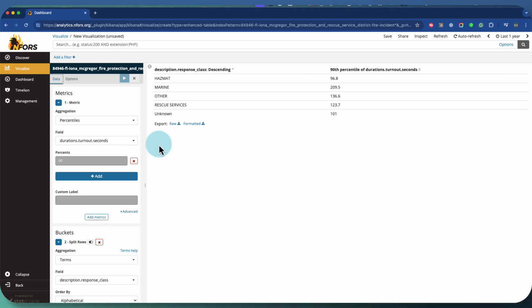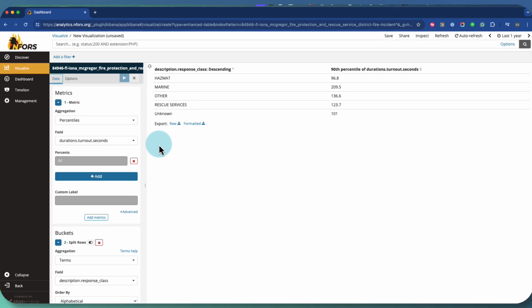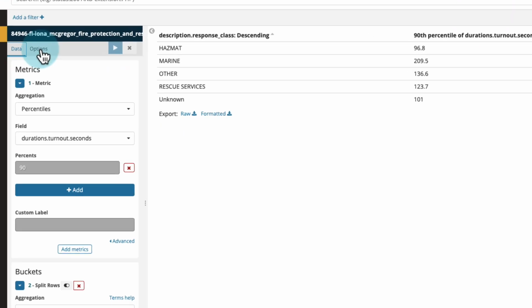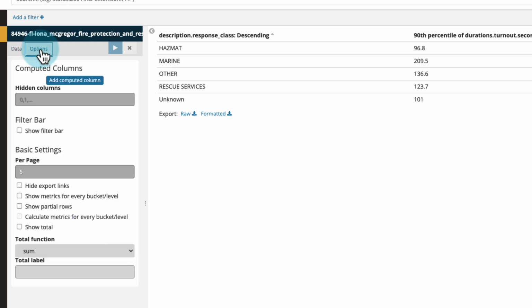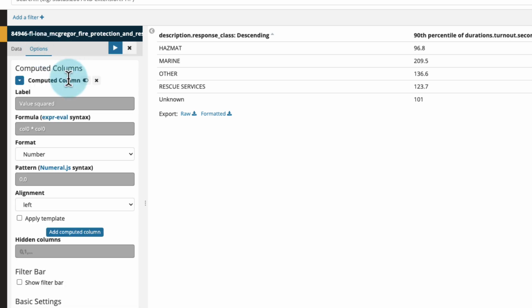Okay, so at this point, we have our 90th percentile turnout for our different response classes. Again, this will work for just about any metric that's displayed in seconds. So we're going to start with clicking on the Options tab, and we have lots of good things that we can do in here, and we'll have plenty of videos in the future that show all this. But for today, for what we want to do, we're going to click Add Computed Column.